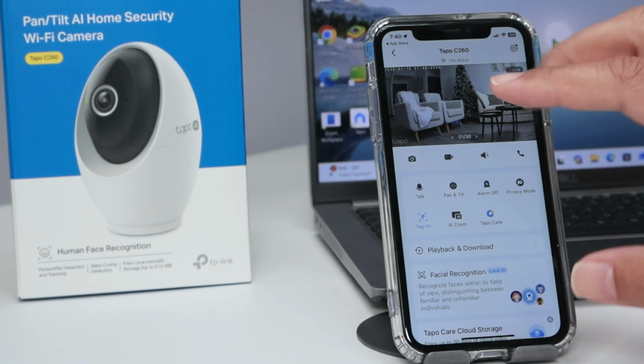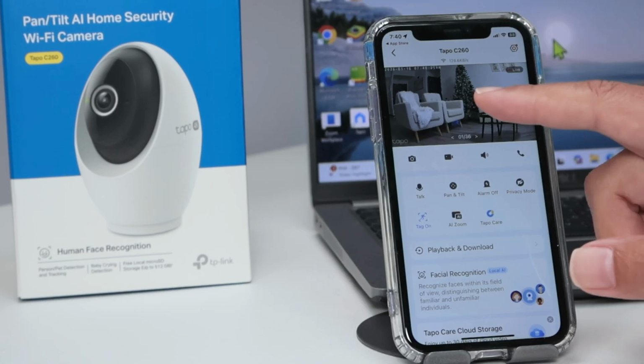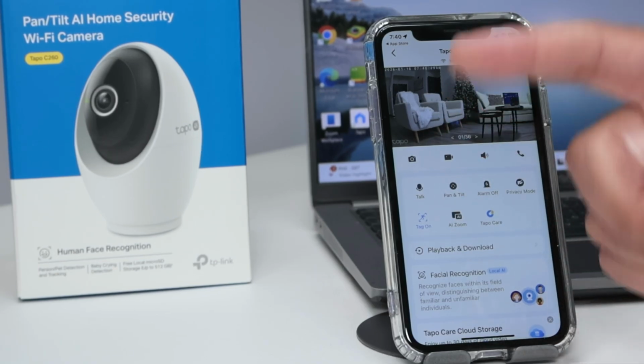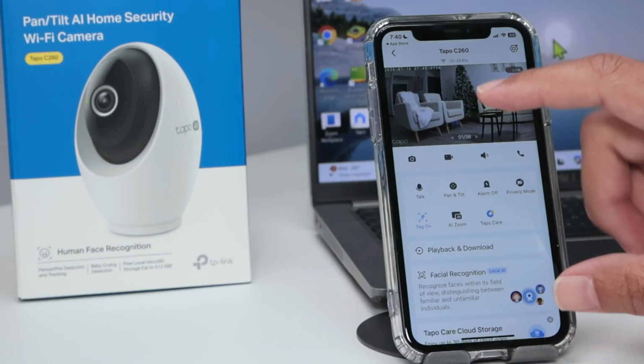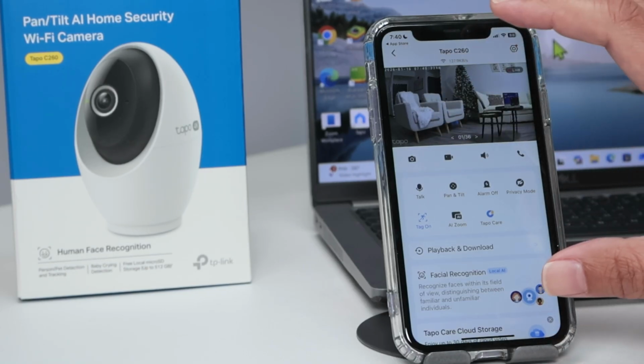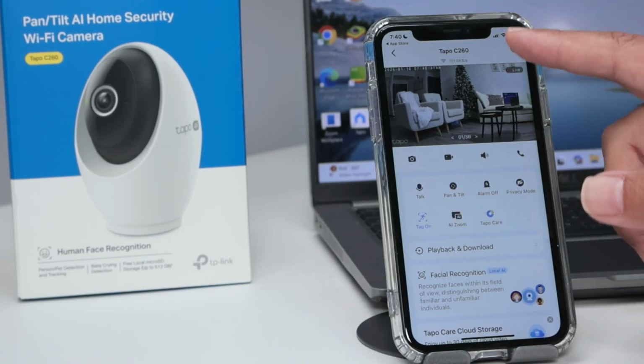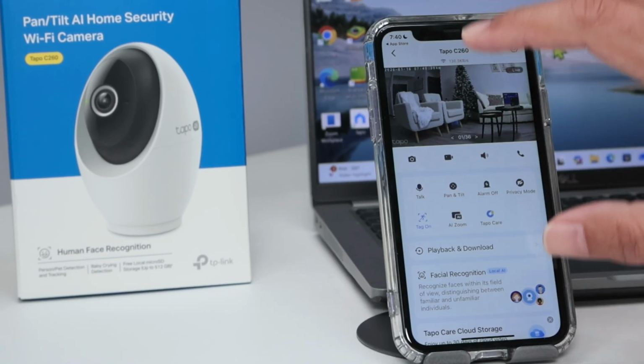I have another video here in the channel where I show how to set up the Tapo C260, okay? If you don't have it running here yet, just go watch the video and then you come back here. As long as you have the camera working here, you can watch the video from anywhere as long as you have internet. And then you can do the same with your computer.